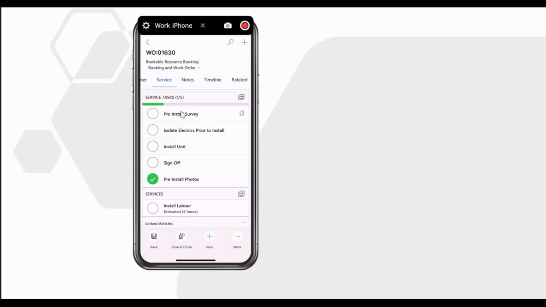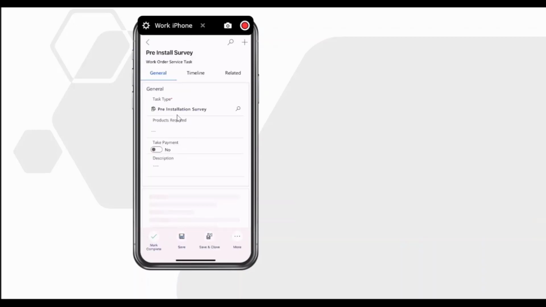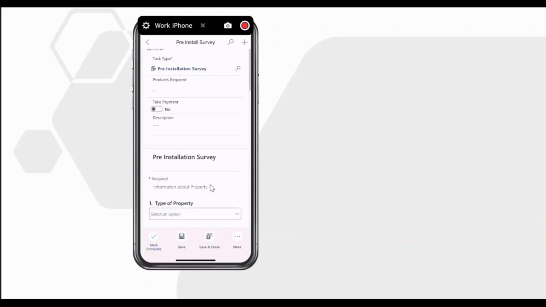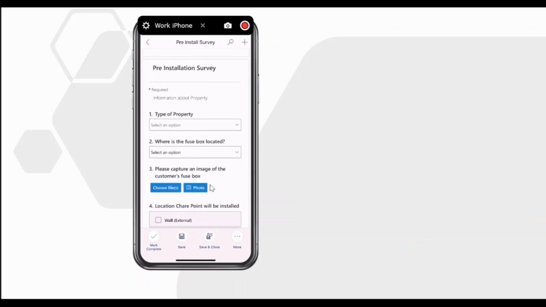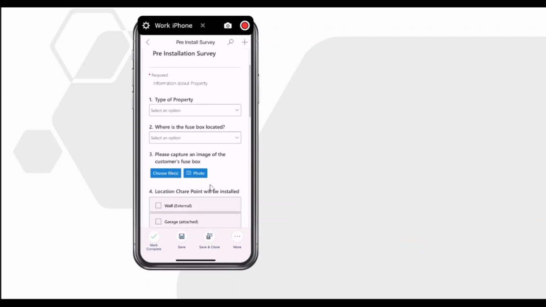But this one here, the pre-install survey, you can see we've got the little icon here on the right-hand side, and that's telling us that this has an inspection associated to it. So instead of clicking on the tick here, I click on the words pre-install survey, and it takes me into this. So this is the survey that we've set up. If I just scroll down here, Paul will show you in a second how we set this up, and it's basically a set of fields that you guys customize, and it's type of property.